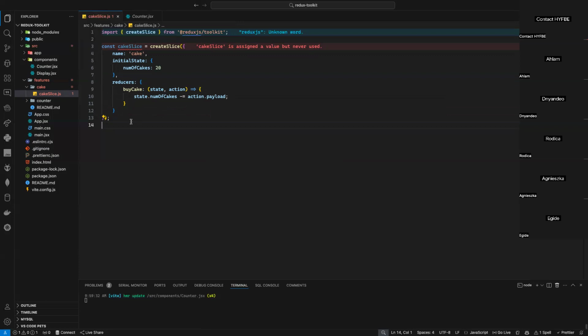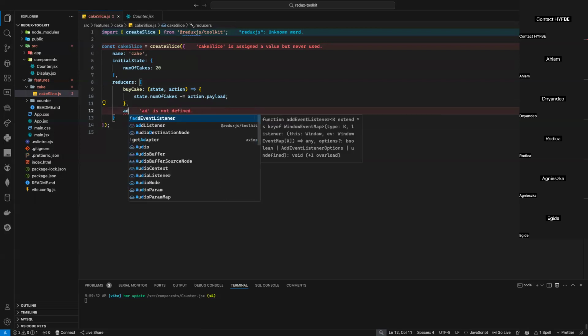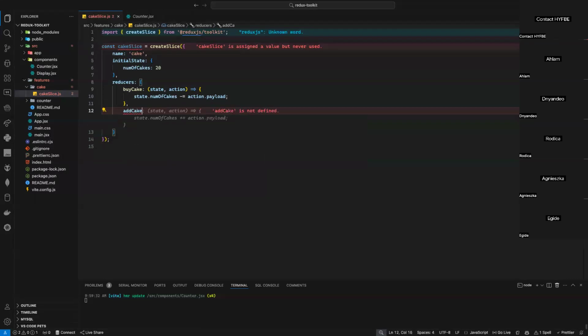After I created my reducer, I would need just one reducer only, because I just want to buy cake. I don't want to add any cakes. If I want to add cakes, I can do that as well. It's not a problem. Actually, let me do that here: addCake. It will be the same idea, but here I'm just adding. So maybe I will use this reducer as well to add some cakes. Whenever the user buys 5, I can add 3, for example, whatever.